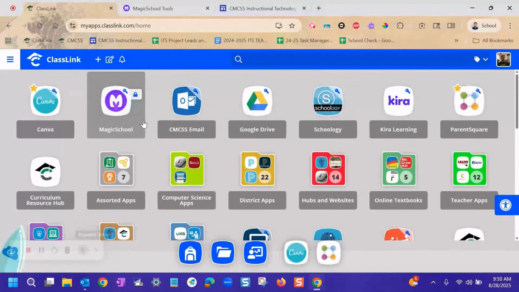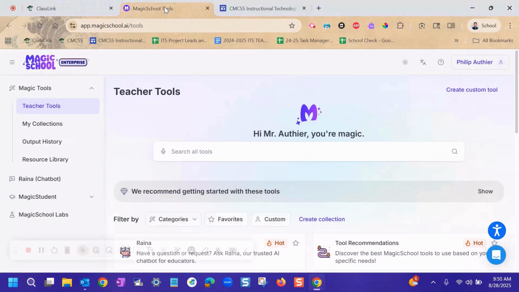In today's Tech Tip, we will be looking at MagicSchool AI, a district purchase program accessible by both staff and students. To access MagicSchool, navigate to Class Link and locate the MagicSchool app. On the new tab, you will find MagicSchool's main page.